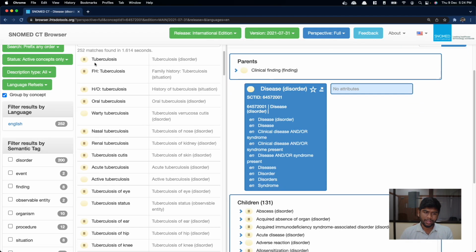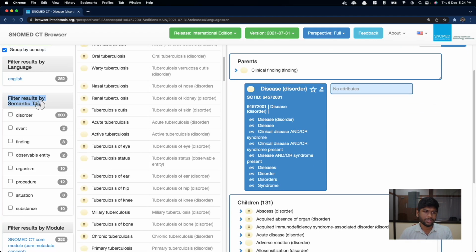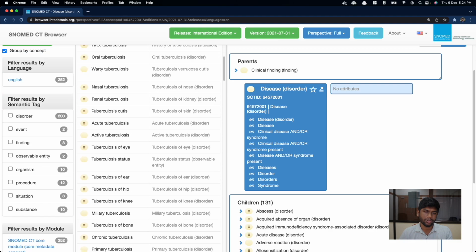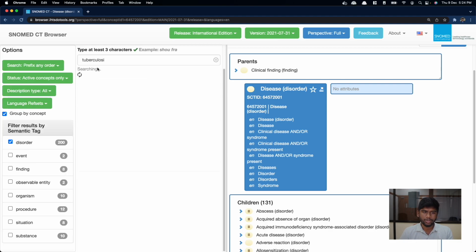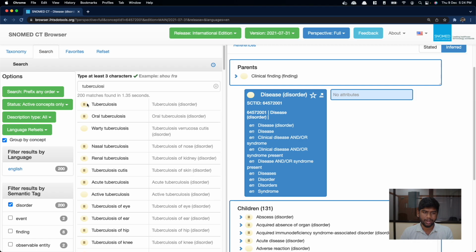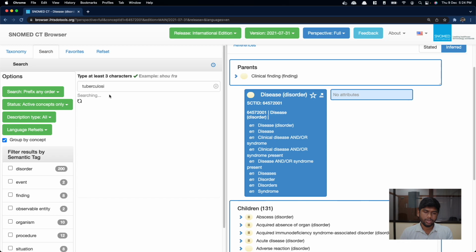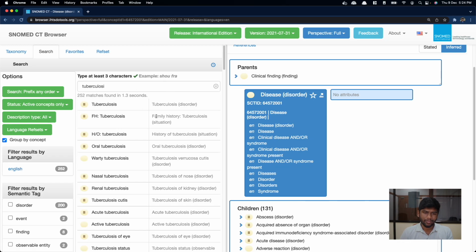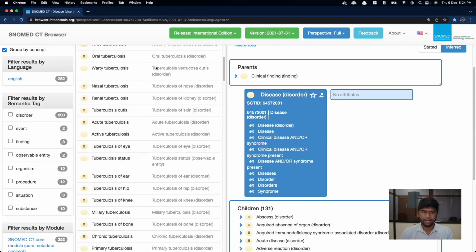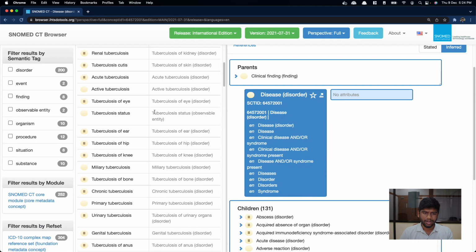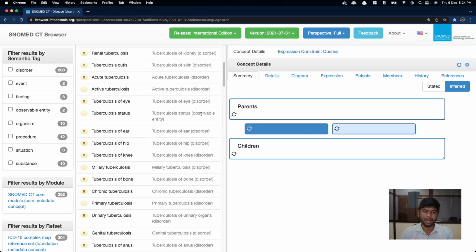Now in the browser, you can actually filter based on semantic tags. So when you're searching for tuberculosis, you only want disorders. That will give you only the disorders, and you get all these different types of tuberculosis. If you don't choose that, you get things like family history of tuberculosis, for example. That's a situation. Mostly there are disorders, but again, tuberculosis status, this is an observable entity.